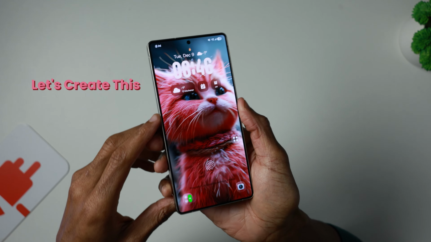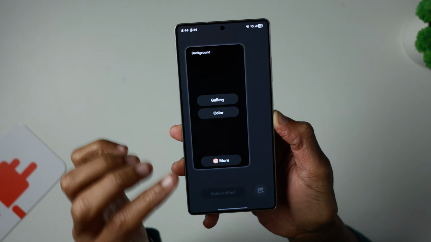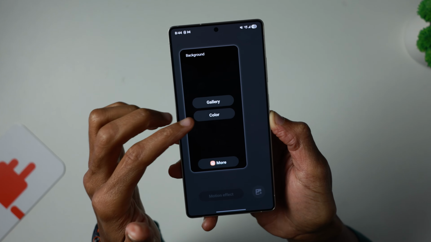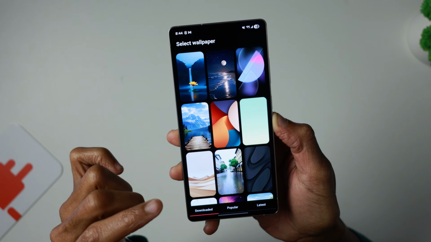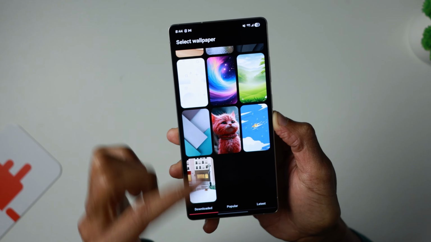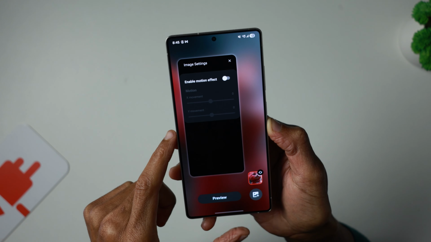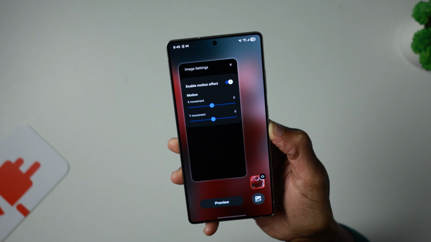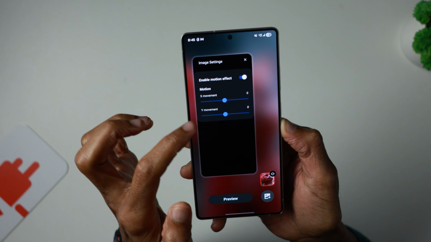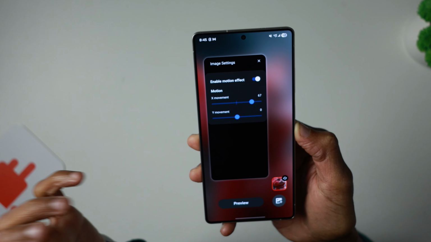So when you tap new right here, it's gonna give you a few options. It's gonna ask you to do color, the gallery, or more. So more would be how you can go over to the Galaxy store again. So let's just pull up the cat. And for the image settings, you can enable the motion effect. So you tap on the motion effect. So I like to crank the X movement just a little bit.